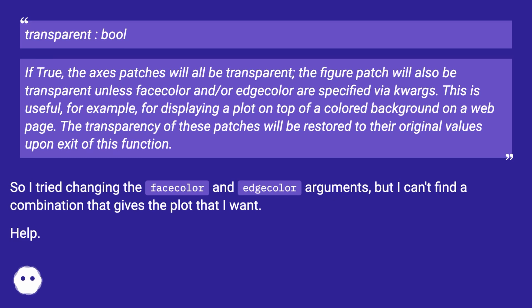So I tried changing the facecolor and edgecolor arguments, but I can't find a combination that gives the plot that I want. Help.